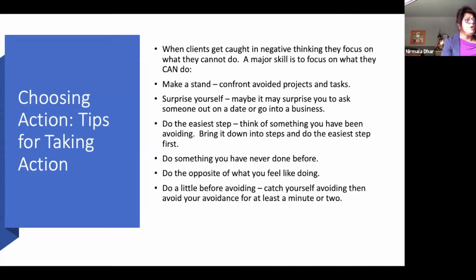So next slide. How do you motivate your client to take action? Remember, I said that's part of the job of the therapist or the behavioral consultant or whatever your role is. Especially when your client is caught in this kind of feedback loop of negative thinking, where they can't focus on anything else. So it's your job then to help focus on what they can do. And here are some small tips for them. I've just given you a list. You have to weave it into your sessions. For example, do the easiest step first.